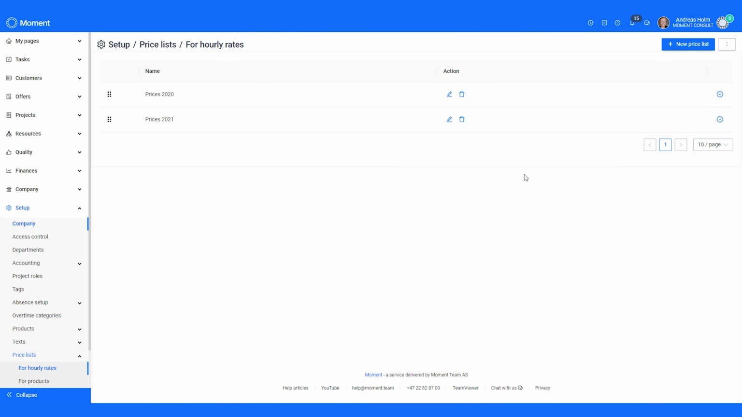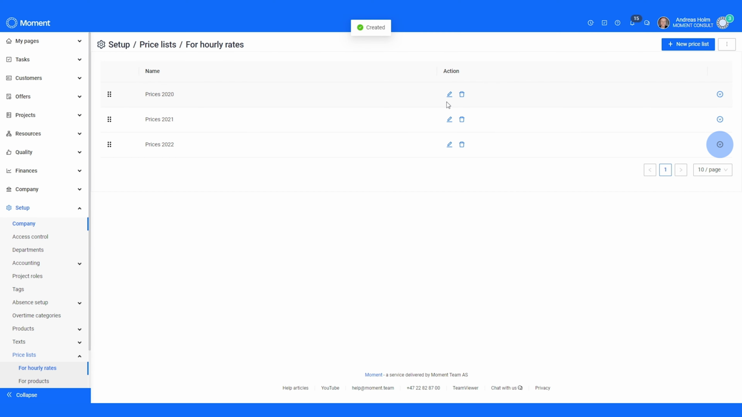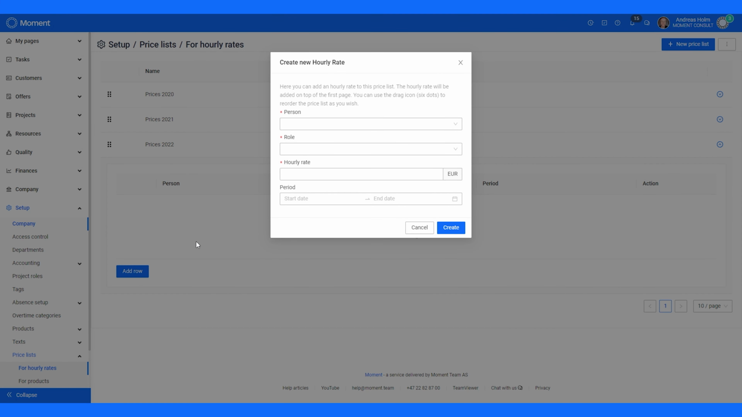If your company uses price lists and project budgets, then this is where you will set them up. Start by creating a new price list. Add rows to define if the prices are for a specific person, for a specific role, or if a specific person has a specific role in the project.